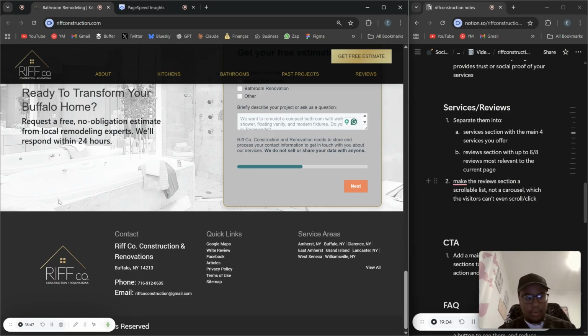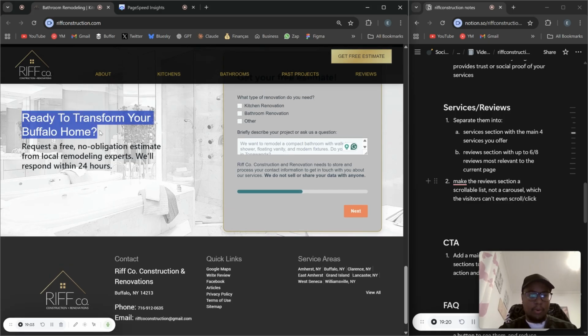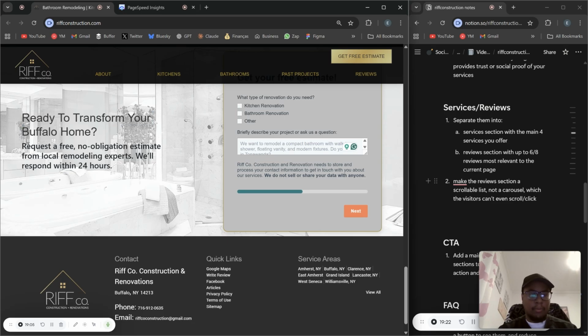Okay, moving on. After we have those things here, we have the footer, which is the last part. But before that, I would even do a call to action, meaning a big section with just a title and a button. Maybe something like: ready to transform your Buffalo home? And then in the call to action, request a free, no obligation quote or estimate.